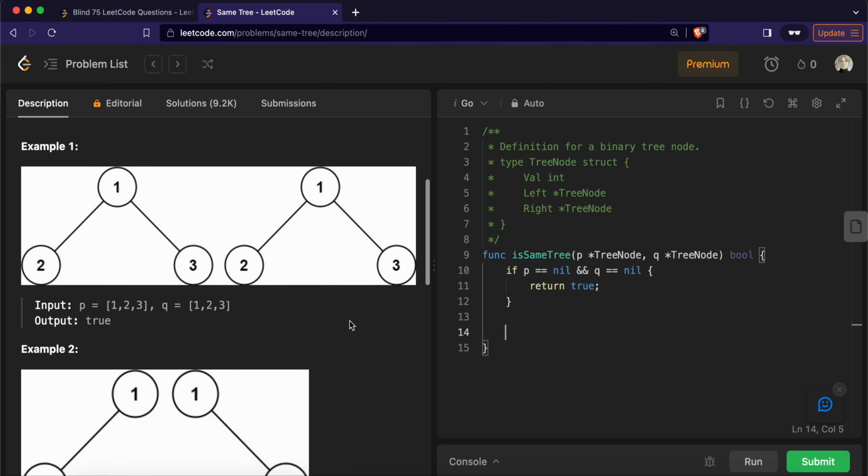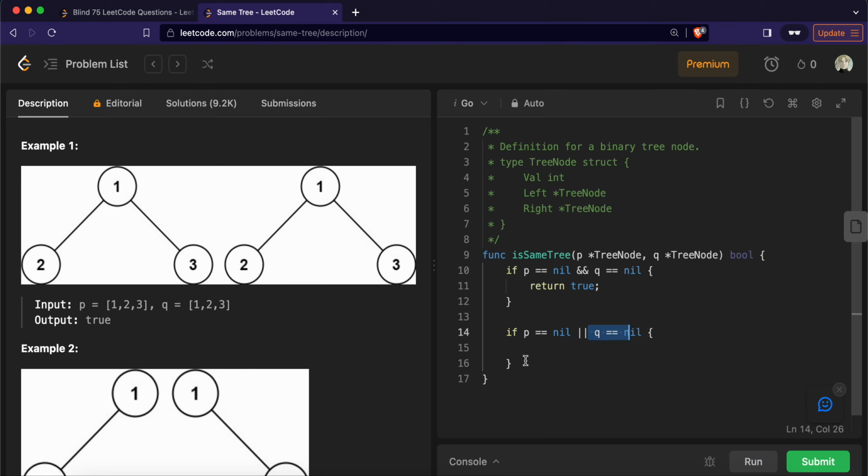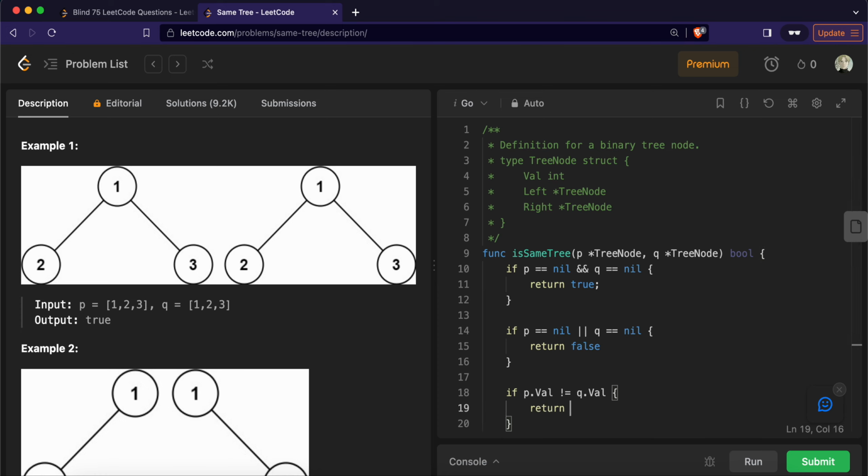Then we will check if one is empty and the other is not empty. If either p is empty or q is empty, that means one is empty and the other is non-empty. That means they are not identical, right? Return false. Now at this point we are sure that both of the trees, at least their root nodes, exist. So we will check if the values of the root nodes are equal. If they are not equal, we will just return false because they are not identical then.